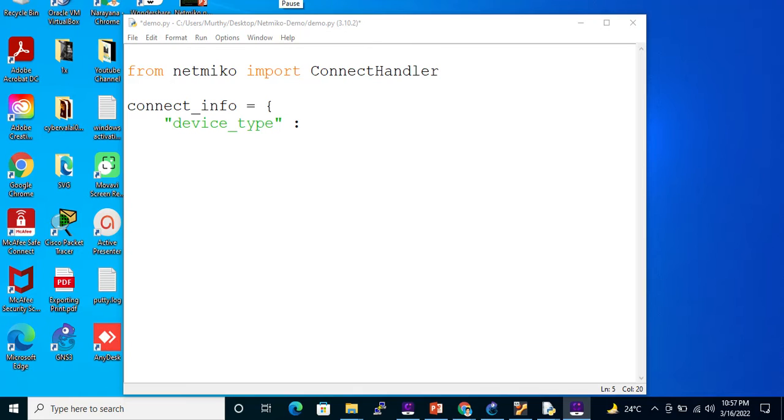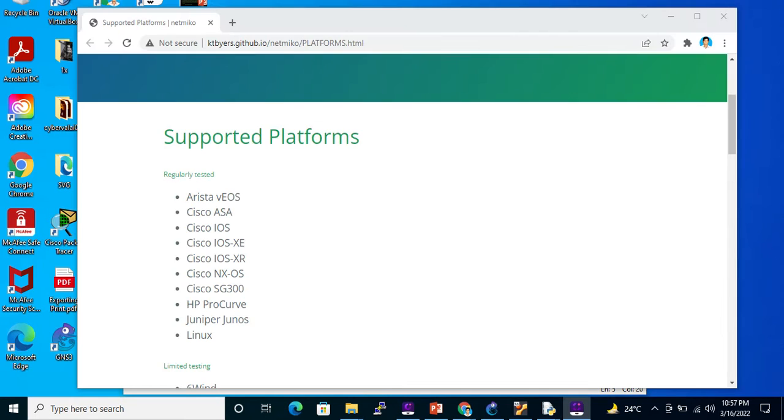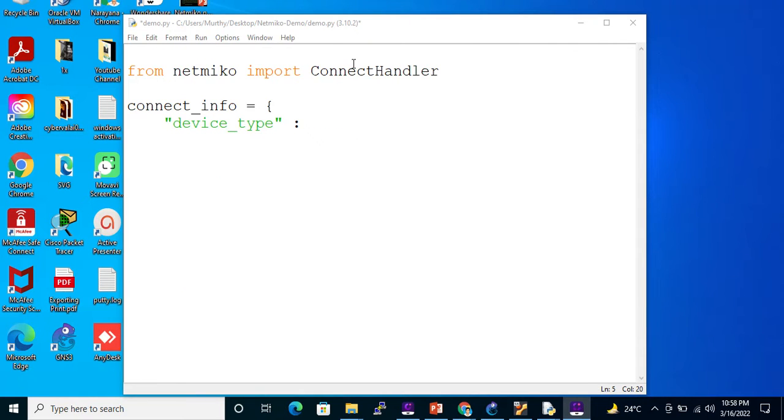Device type will give a hint to Netmiko about the kind of device we are going to deal with. Since different vendor devices may have different escape sequences or handle prompts differently, Netmiko accounts for these differences in the background. Netmiko supports around 100 plus vendors. You can refer to this web page for your guidance. I am going to use a Cisco IOS device.